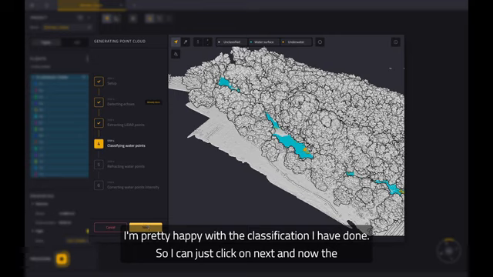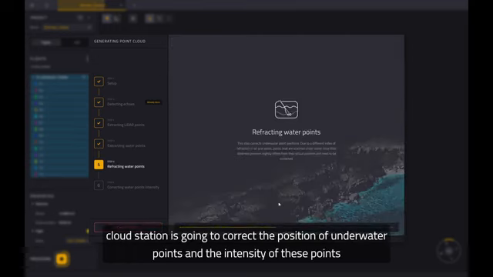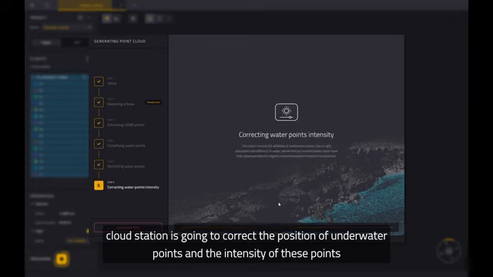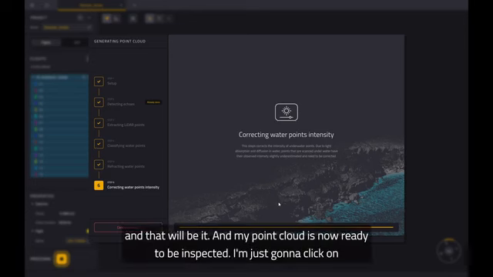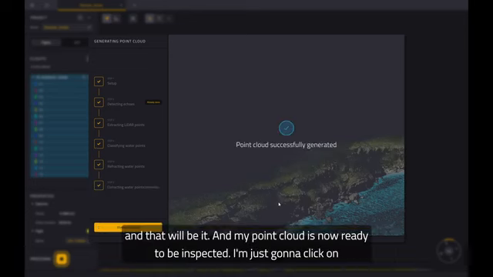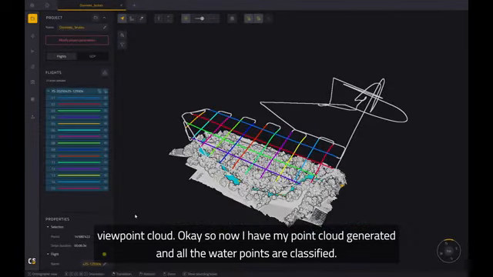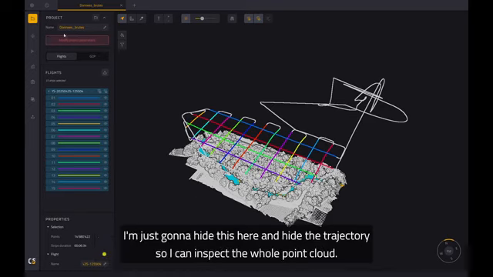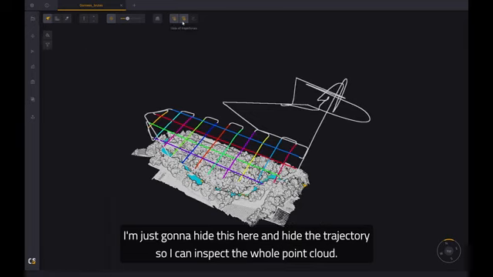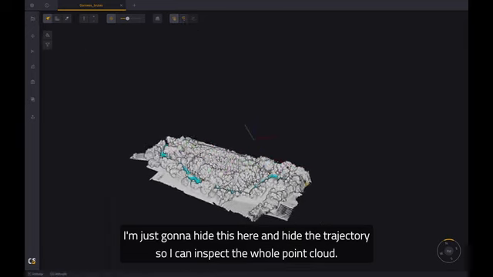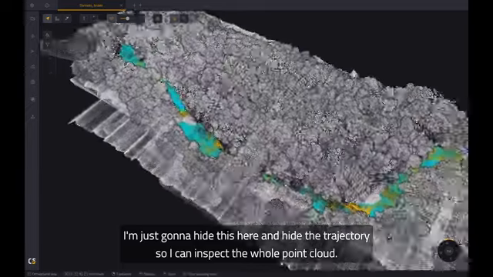So I can just click on next, and now the CloudStation is going to correct the position of underwater points and the intensity of these points, and that will be it. And my point cloud is now ready to be inspected. I'm just gonna click on view point cloud. Okay, so now I have my point cloud generated and all the water points are classified. I'm just gonna hide this here and hide the trajectory so I can inspect the whole point cloud.